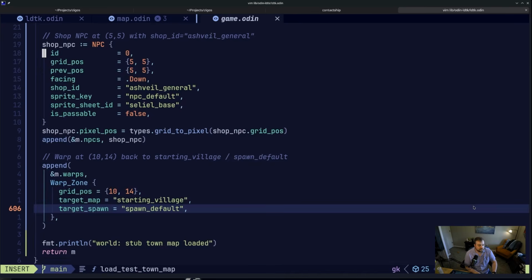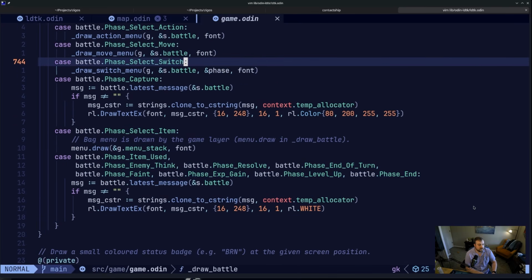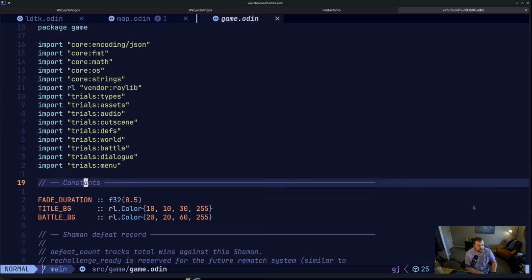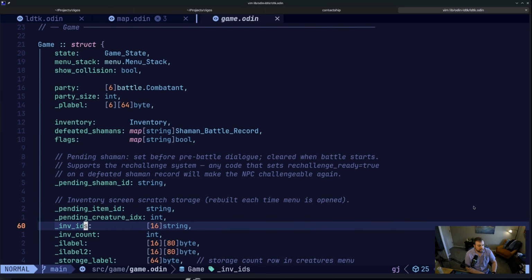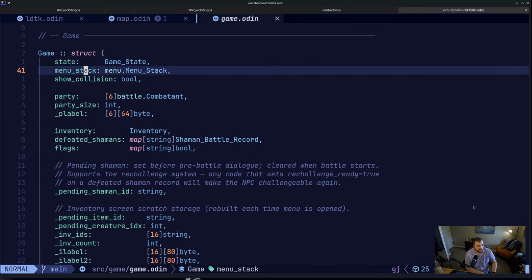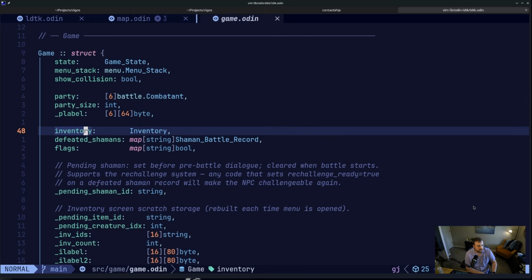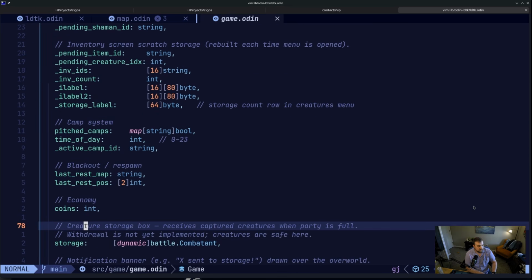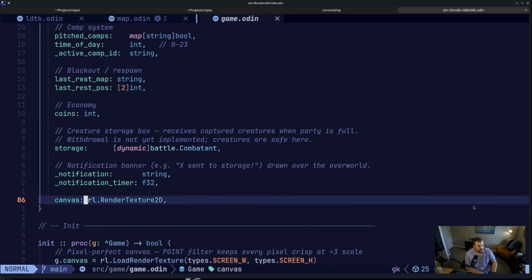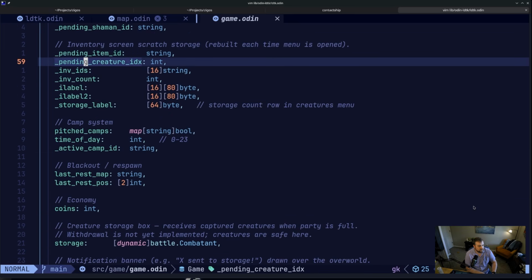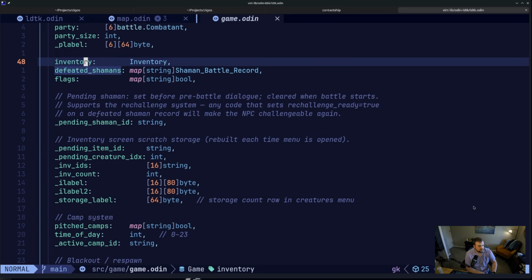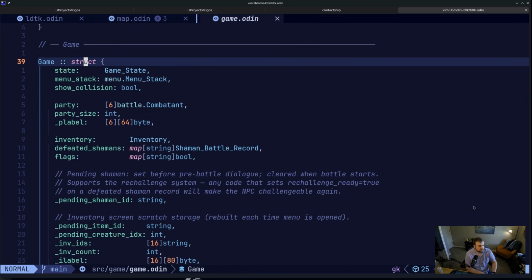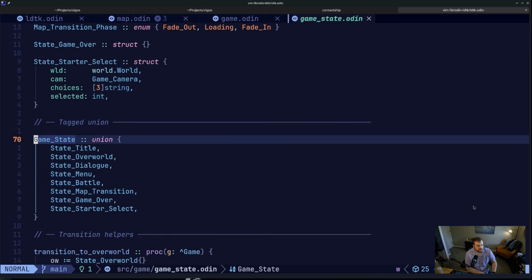So that's our map. If we actually look at the game itself, there's quite a bit going on in here, so bear with me. We have that game struct here, and you can see somewhere in here we should have references to our map. Storage, blackout canvas. Oh, it's in game state, isn't it?